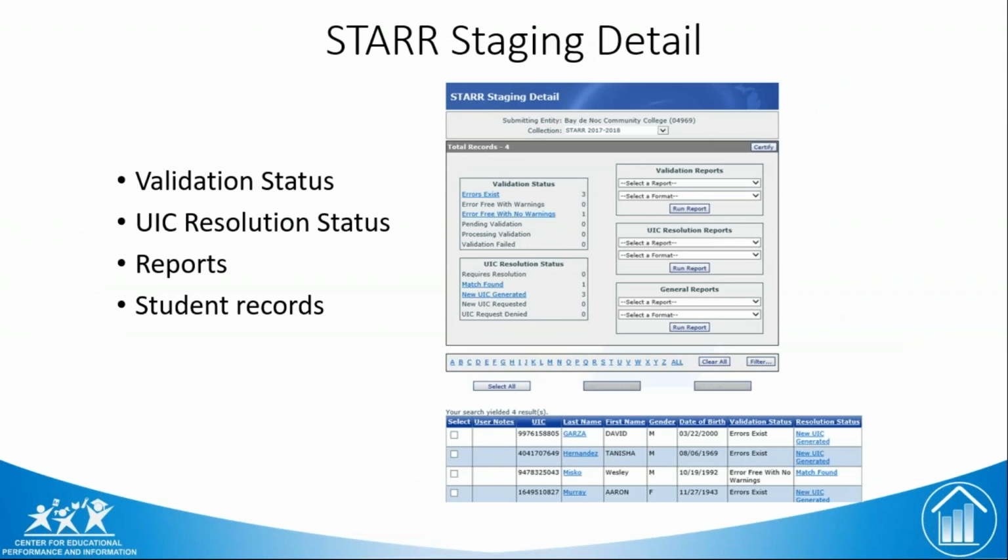And as you see, if you're not already familiar, these staging areas look pretty much the same from the IAT request for UIC collection to the STARR collection, which is nice, so you're familiar with what you're doing in both. You're able to see for the STARR what your validation status is. Here we see that there's errors that exist. There's 3. And the UIC resolution is 0, which is good.